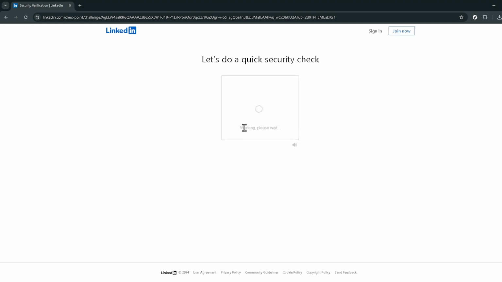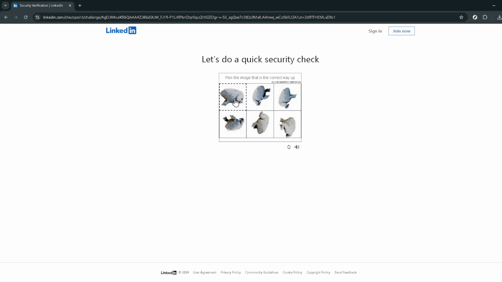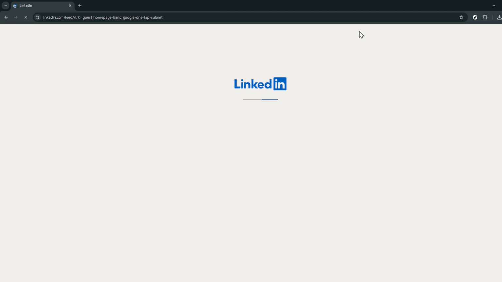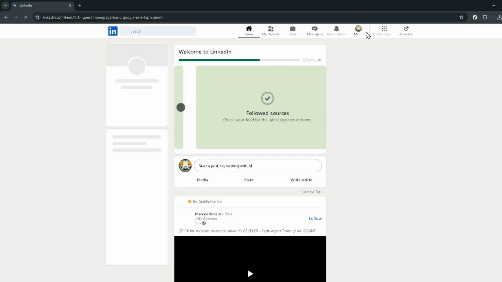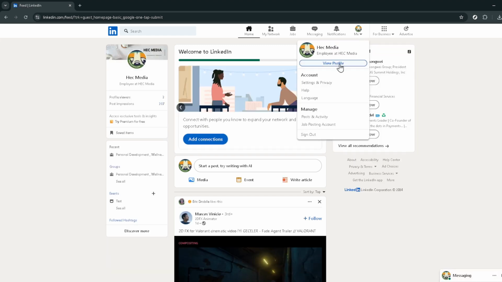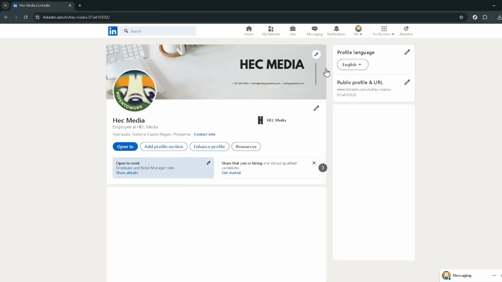Once you're successfully signed in, navigate to the top right corner of the page where your profile photo is located. If you haven't set up a profile photo yet, you might see a default avatar or initials there. Clicking on this photo or avatar will reveal a drop-down menu with several options. From this menu, select View Profile to proceed to your LinkedIn profile page. This is where all the magic happens, where you can control how others see your professional persona.